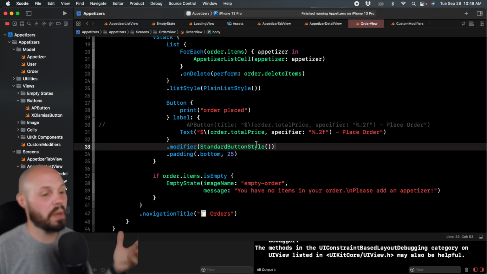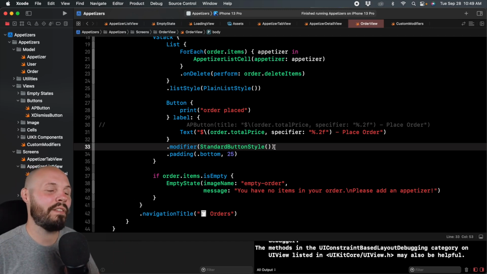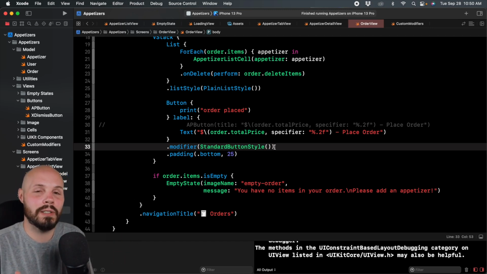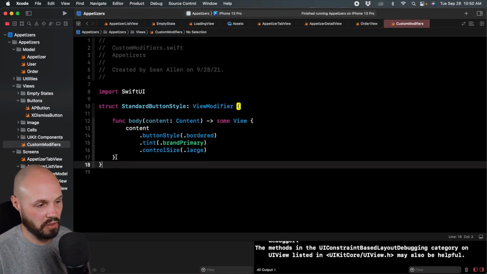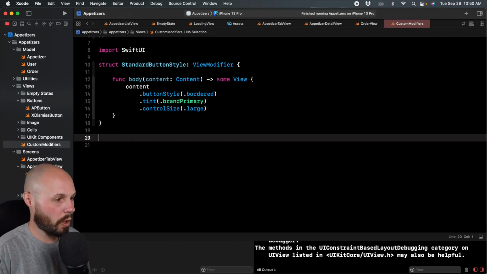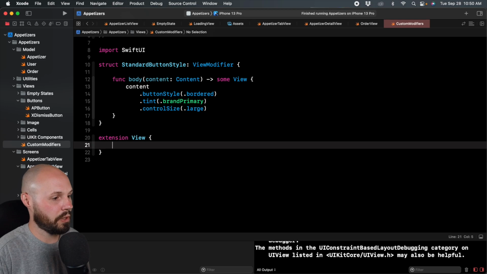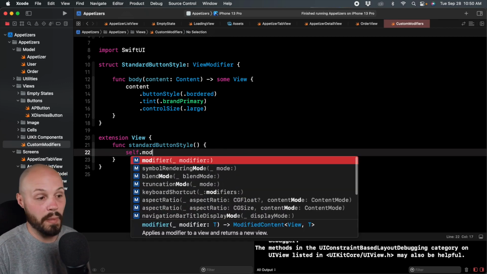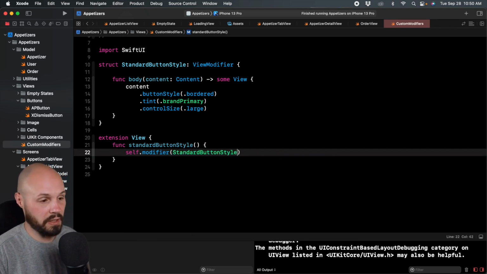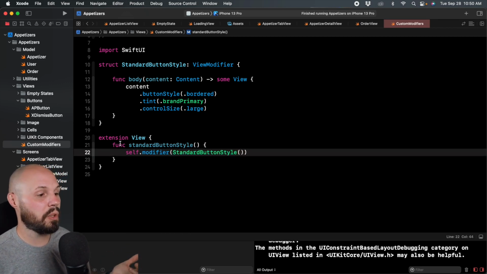So it's nice. Now, another way to refactor this, I'm not a fan of this style, but again, style is subjective. But what you may see as well is I'll just do it in the custom modifiers real quick, since this is just an example. Normally you'd want to put this extension in a new file. So you do an extension on view, or you do a func, and you would say, standard button style, and then it would be self.modifier, basically what we just typed, standard button style. So you can put this on any view.